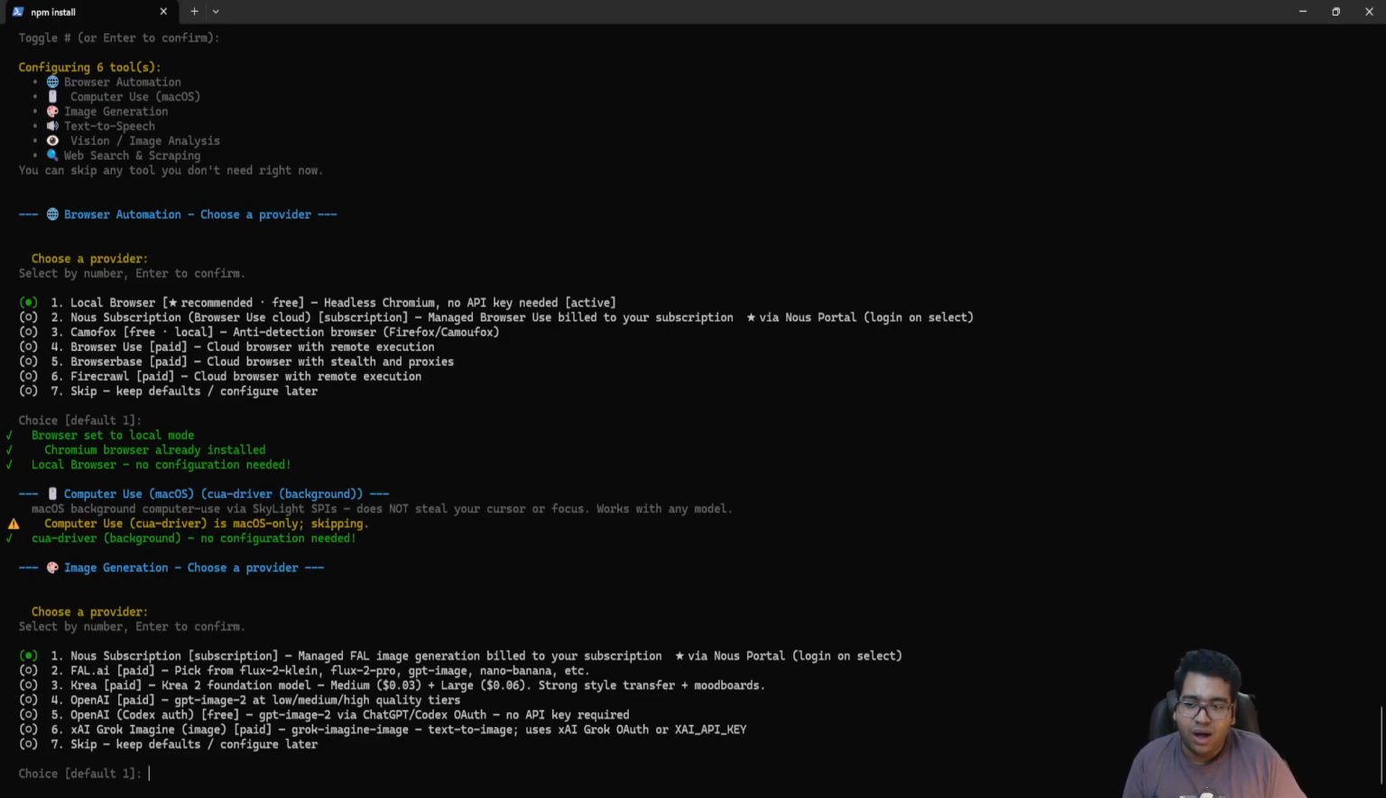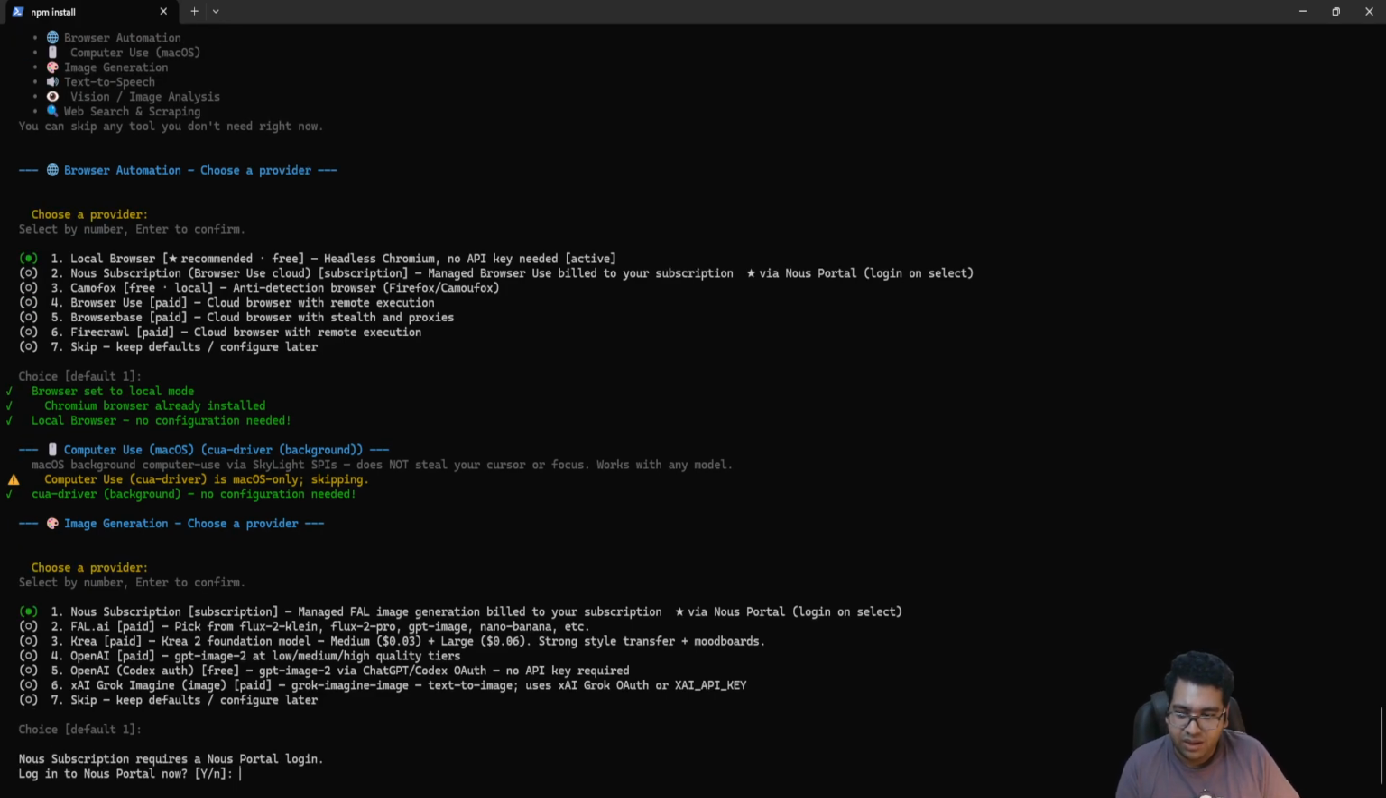The next thing it will ask you is how you want to use image generation. You can skip this if you don't want to use image generation. If you want to use it, you can either go back to the providers which are mentioned in this part. You can skip it if you don't want to use it, or maybe keep it at default. Image generation capabilities, if you don't want them, you can let it stay as it is. Hit enter.